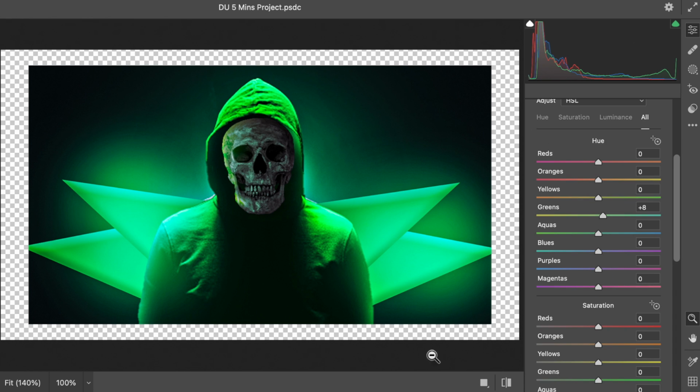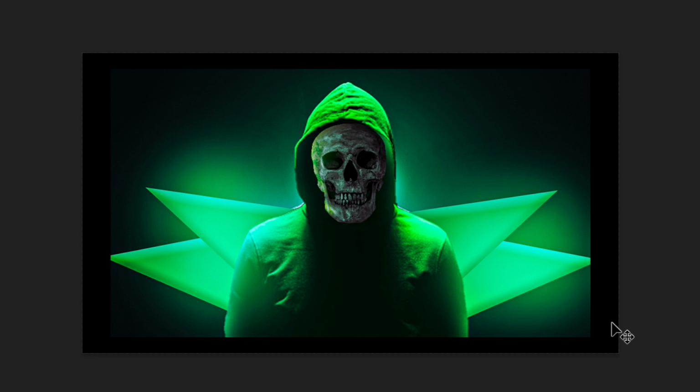So once you're done, you can click right here to see before and after. Wow, look at that change. So I just have one more thing to tell you guys. So that's going to do it for today's tutorial.